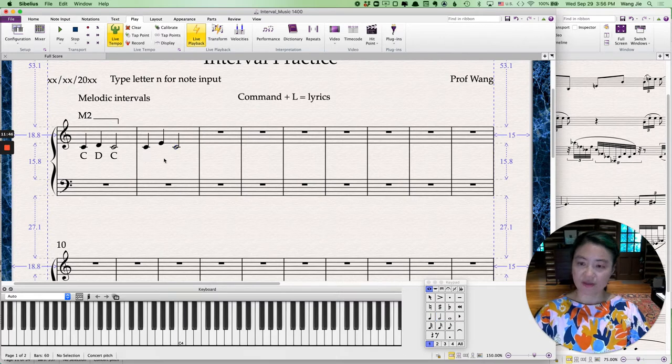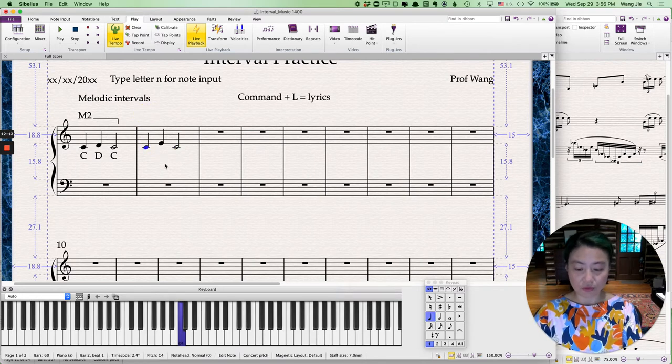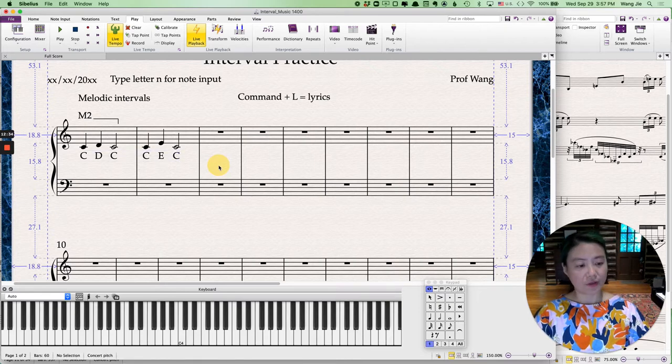At this point, there's going to be a lot of copy and paste, as you know it. But the most important thing, you can play it. You can hear now the difference between this melodic interval and this melodic interval. Same thing, we can name this note. Command L for lyrics, which means this is C, space bar to advance to the next note, E, space bar to advance to the next note, C. Escape to get out of the input mode.